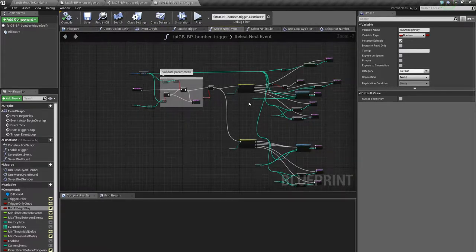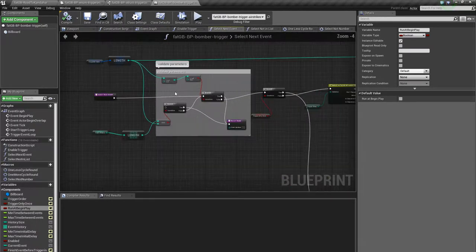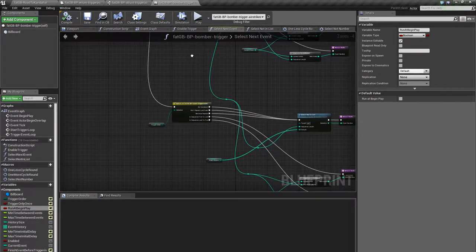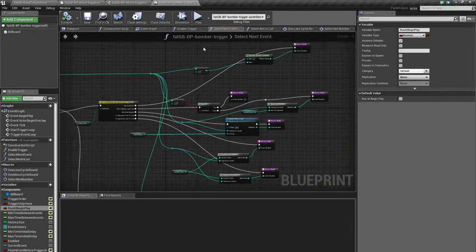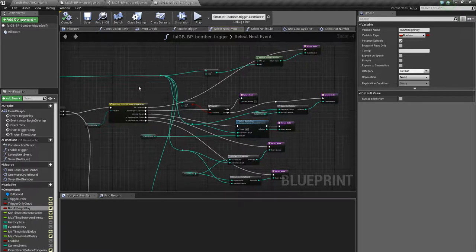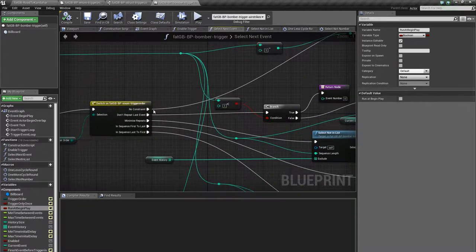And select next event is ugly. So basically if we trigger only once, do this set of logic. If we trigger repeatedly, do this set of logic. This is the more interesting set of things. So depending on your triggering type, it does different things.